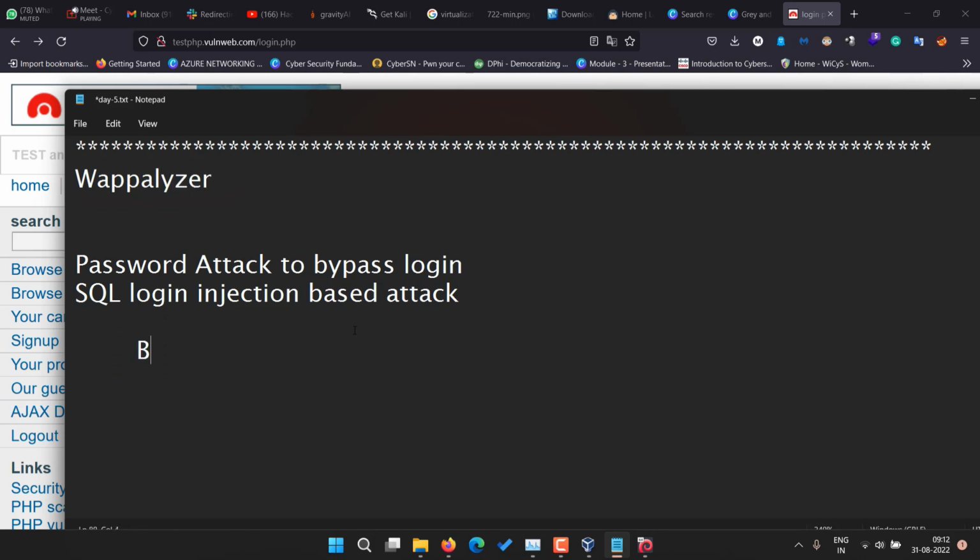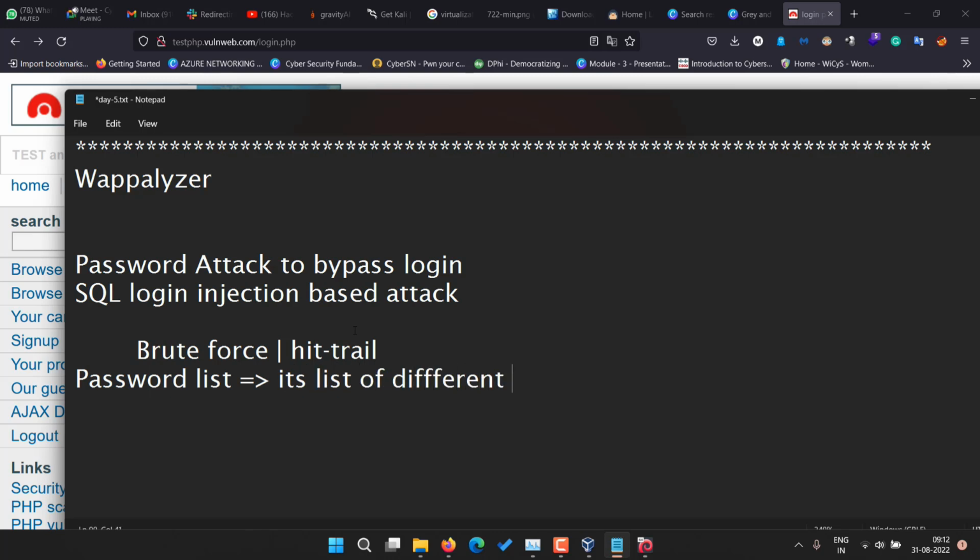Yeah, generally we go with brute force, or we can do a hit and trial method also, depending on the site. Maybe if we know the login or user, a little bit of info gathering, then according to that we can perform the brute force. But in any kind of password attack, we require a password list. What is a password list? It is a list of different password combinations.